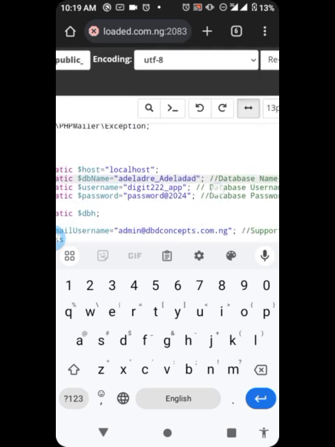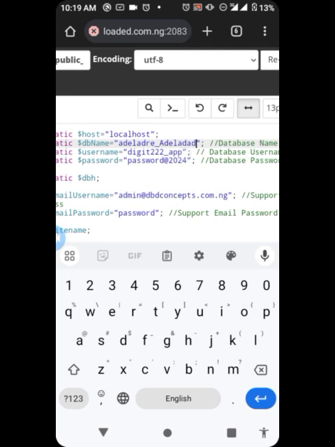Okay, so the username, I use the same thing for username. So password, I can't show you my password because it is private.